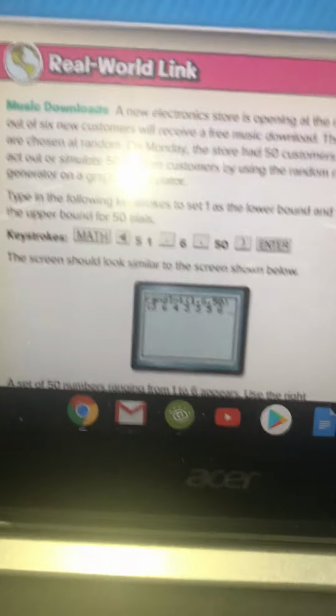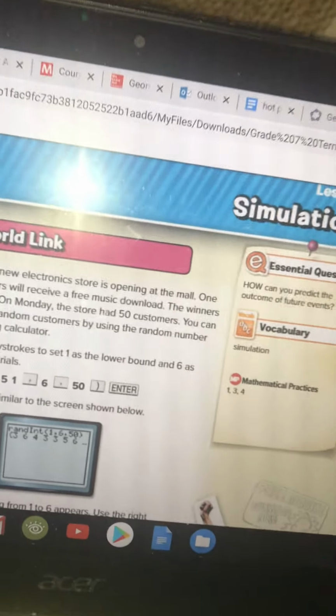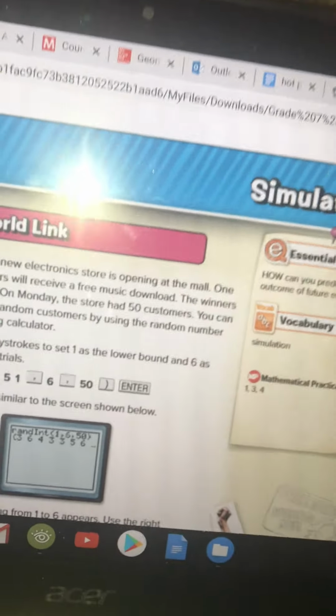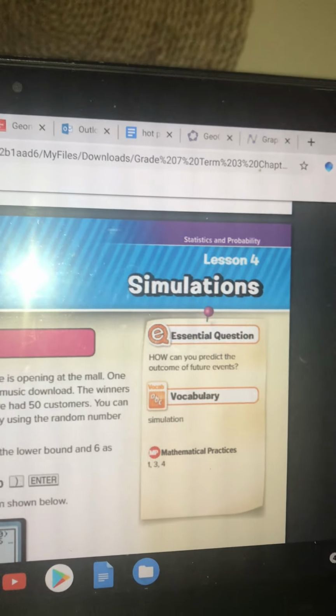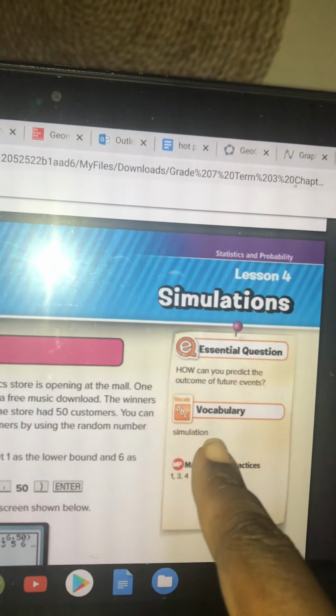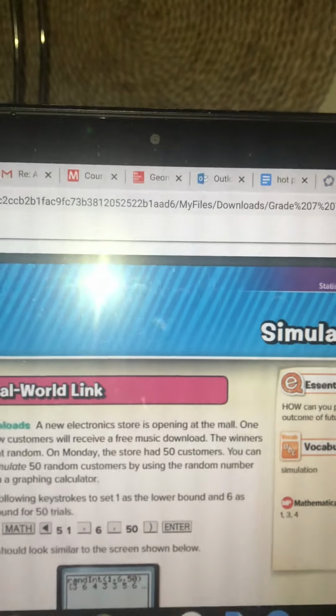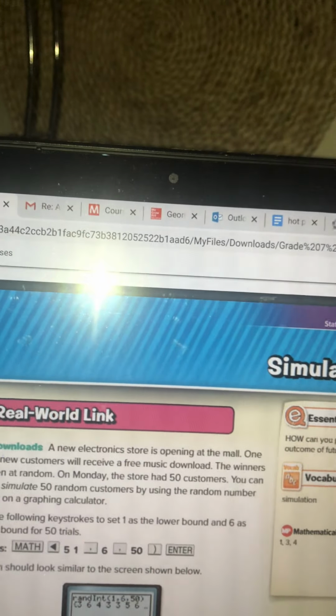Okay, grade 7. This is lesson 4 of chapter 10. It's called simulations. Okay? The vocabulary that you need to know is all the vocabulary we have learned from lesson 1 and lesson 2 and lesson 3. You need that here. Some of them. Okay? And you should know how to read. If I told you, the probability is about reading correctly.